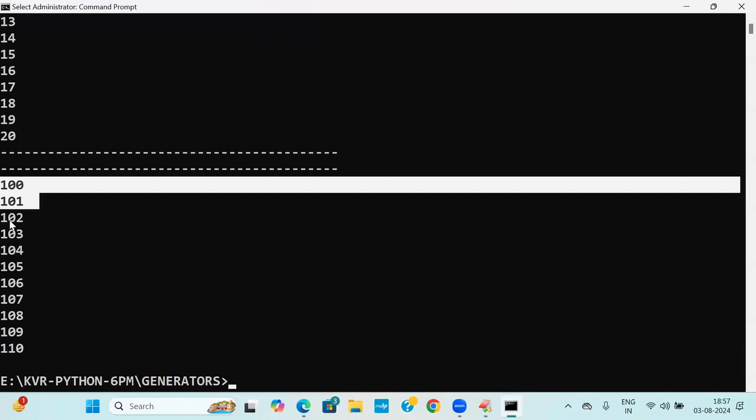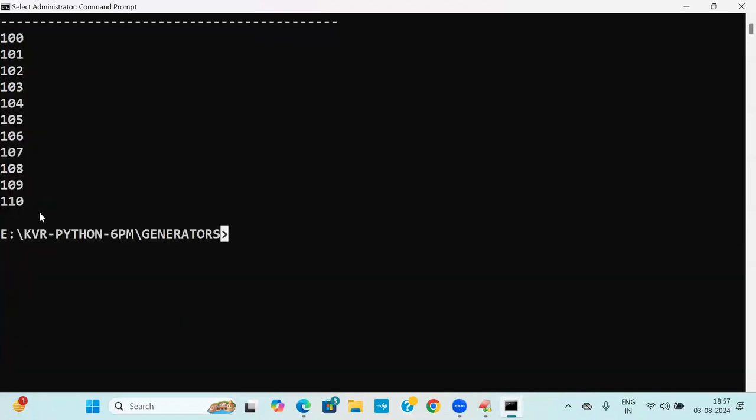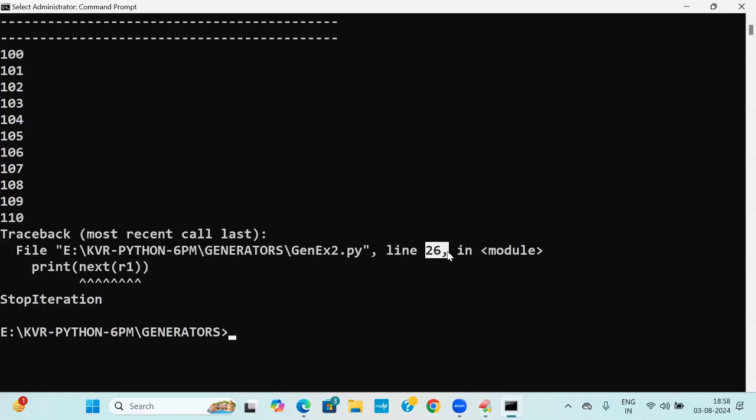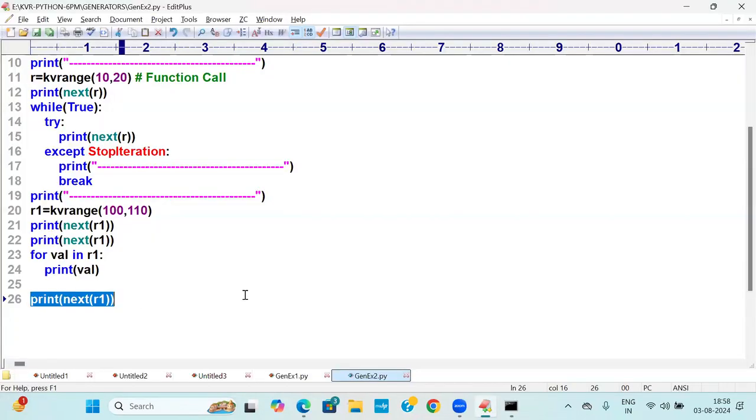So got it, what? 100 and 101. From here I got it or not? Now 110 got it? Now at line number 25, I'm calling next of R1. What will you get at line number 26? All the values are over or not? What is the next of R1? Stop iteration error will come. Generally, a student will think 100 entered, not. What is the answer? Stop iteration. See the answer now. Line number 26, which error? Stop iteration.